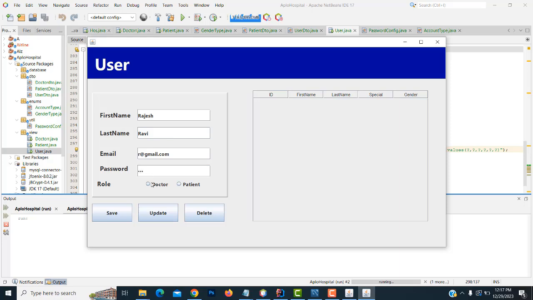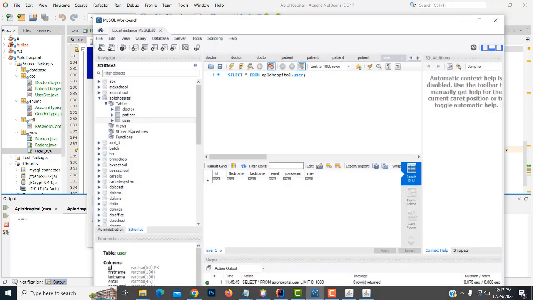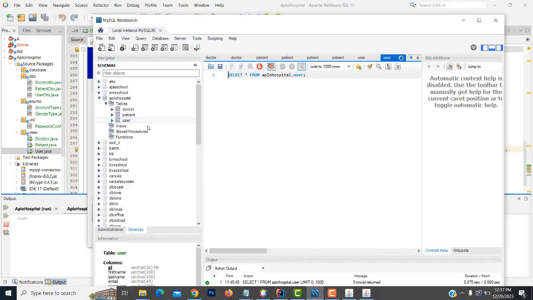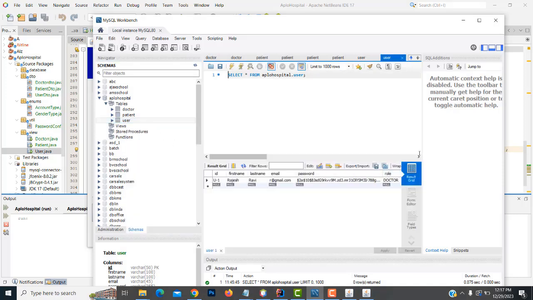Password 123. I just put it 123 doctor. Save. It's recorded successfully. Now let's go back to here and check it back. User select role. Here it's working perfectly well.